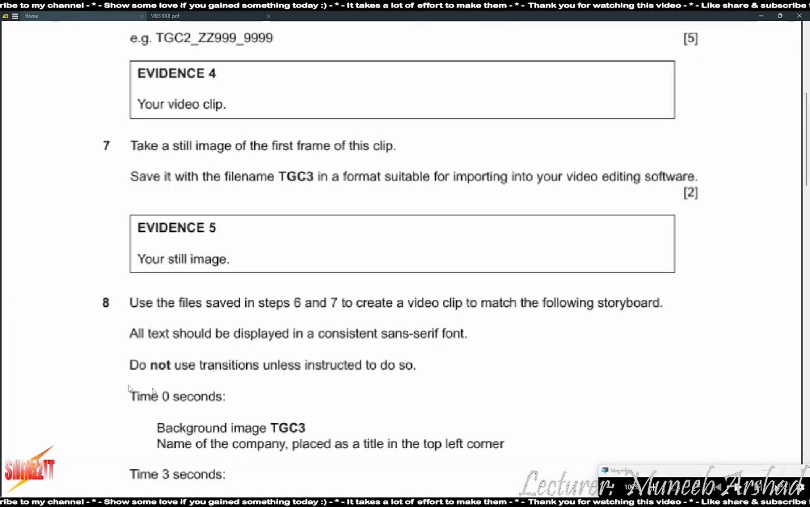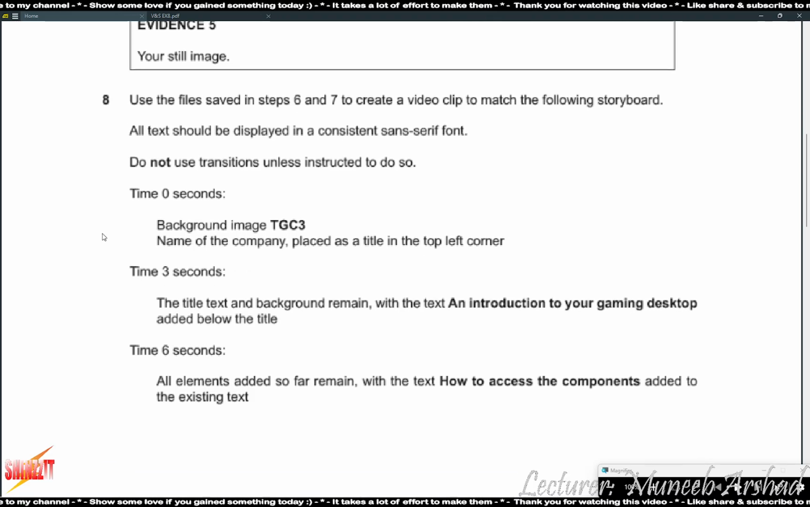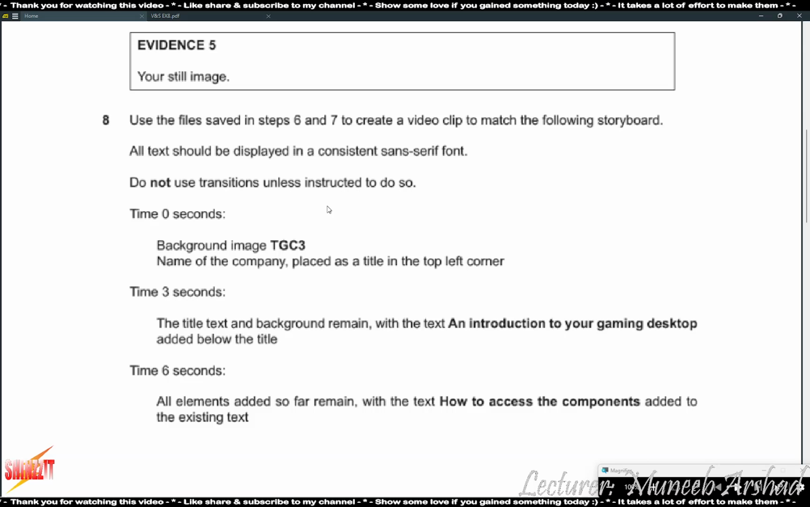Next up, use the files saved in steps 6 and 7 to create the video clip to match the following storyboard. All text should be displayed in a consistent sans serif font, which is Microsoft Sans Serif. Do not use transitions unless instructed to do so. Right? Time 0 seconds. Background is going to be TGC3, which is already there. Name of the company placed as a title in the top left corner. Name of the company is Tawara Gaming Computers. So that needs to be on the top left corner.